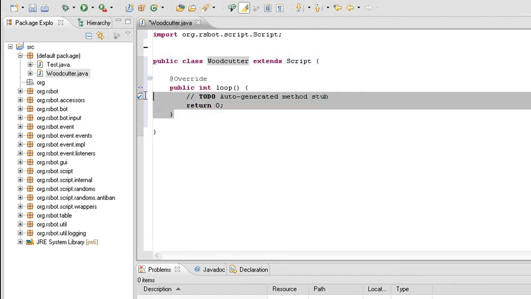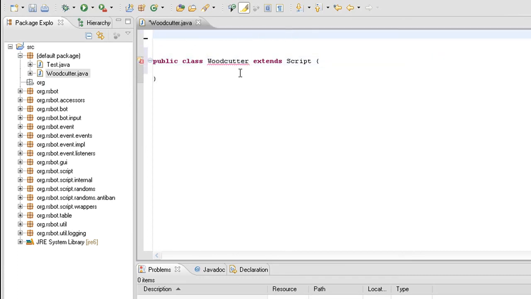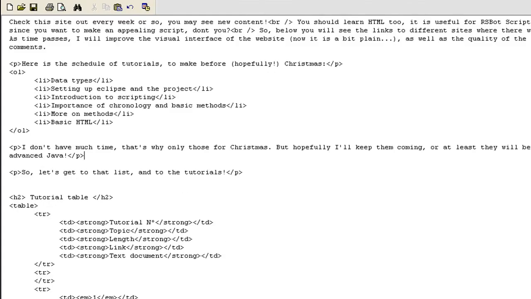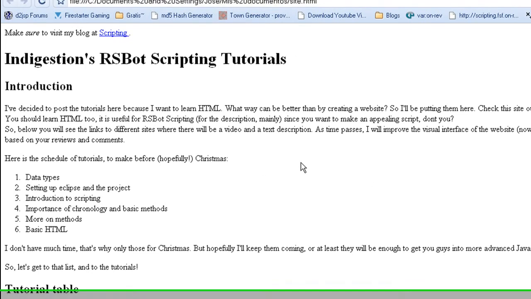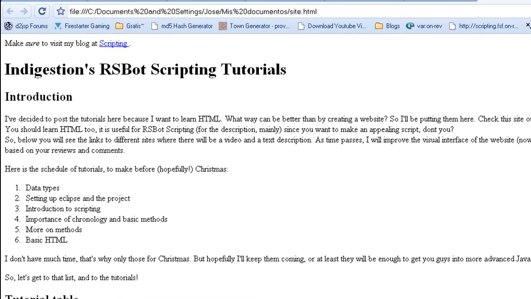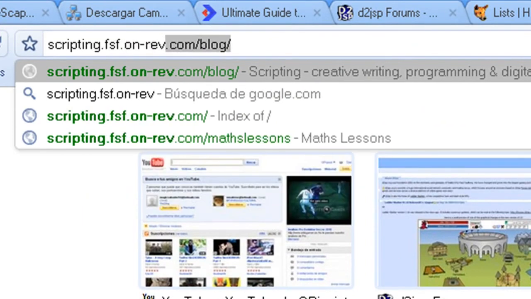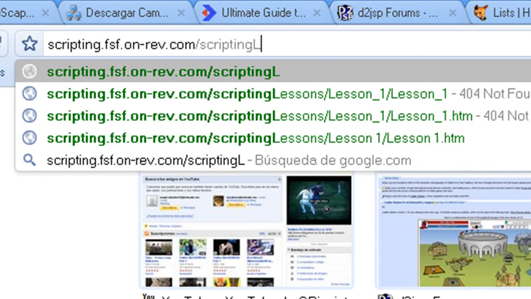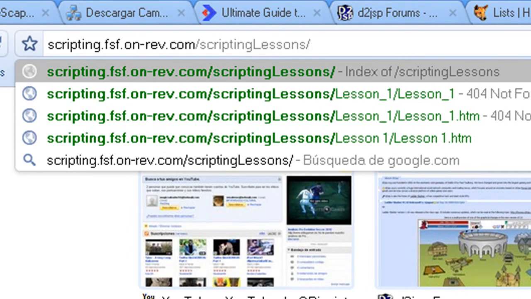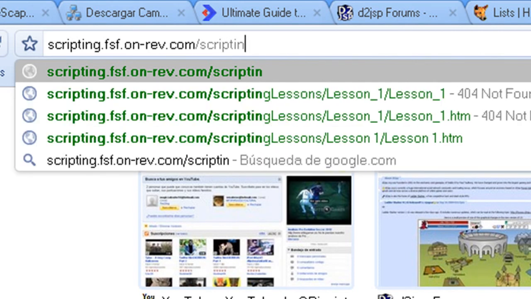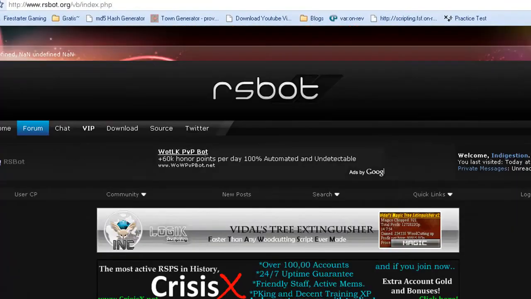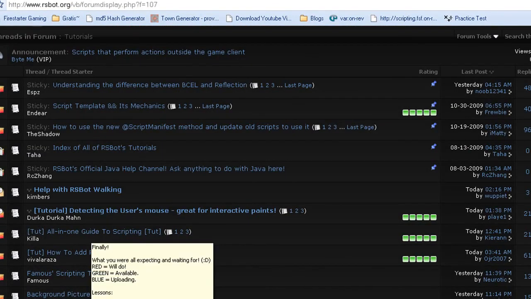Everything is set up. If something doesn't work, you can message me at rsbot.com. I'm Indigestion, if you don't know me, or if not, soon I will put a form here to fill in in case you have any problem. At the moment, this isn't even published on the internet, so you have to wait for that. When it's published, it will be somewhere like scripting.com/scripting lessons/main, something like that. I'll post it in my post here on RSBot, which is this one, Indigestion Scripting Video Tutorials Final.